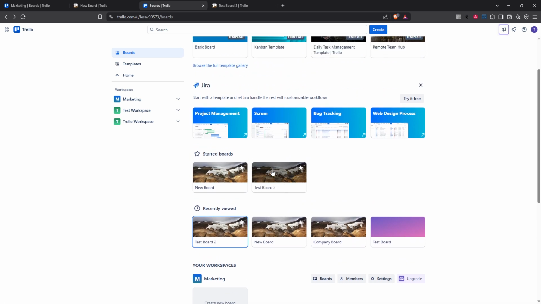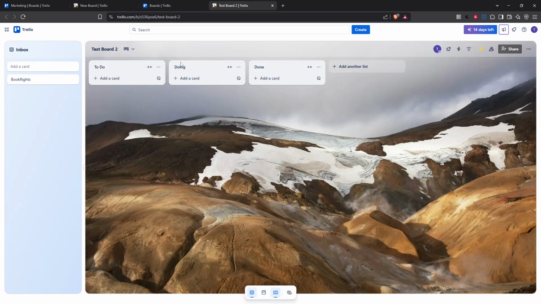Naming conventions play a crucial role in keeping things organized as well. Make sure to use consistent naming patterns. You can prefix board names with meaningful categories or dates. For example, you might name a board Client, ABC Co, or Project Launch Q3. This practice not only helps with alphabetical sorting, but also facilitates faster board identification.